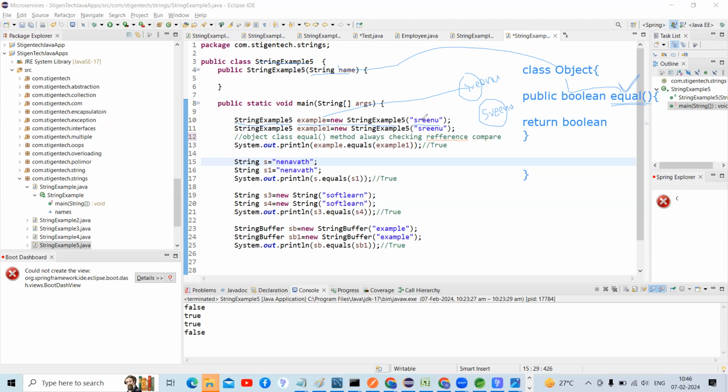So what happened, guys? First of all, I'm going to create two objects for StringExample5. The reference variables are example and example1, right? So what should I do here? Inside the SOPLN statement, I'm using the first reference variable for the StringExample object. So, guys, example.equals method, I'm going to call it. Yes or no, guys? example.equals method.